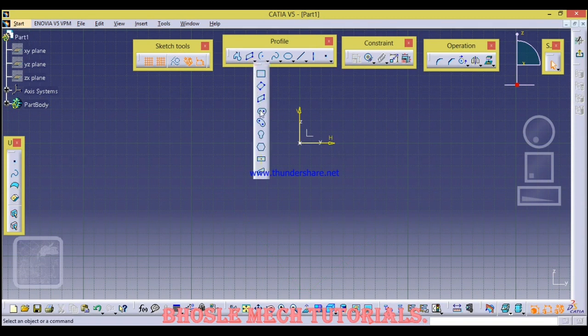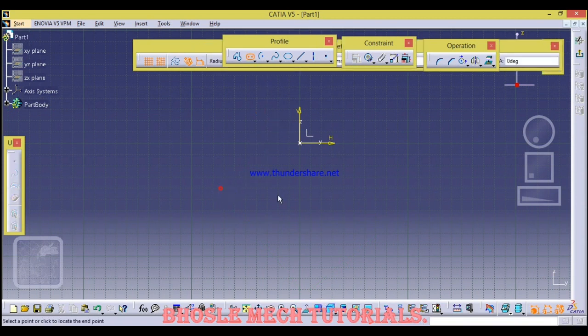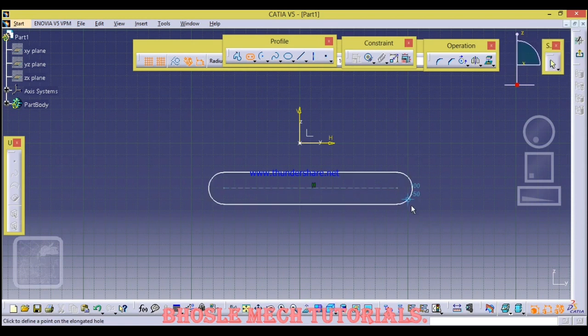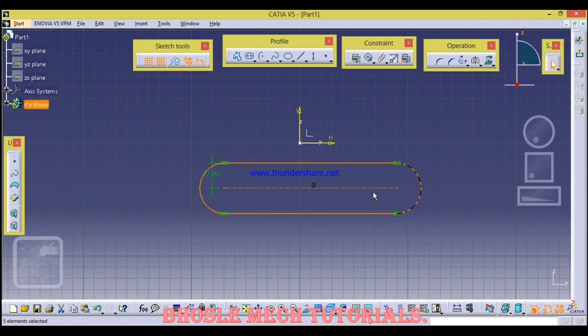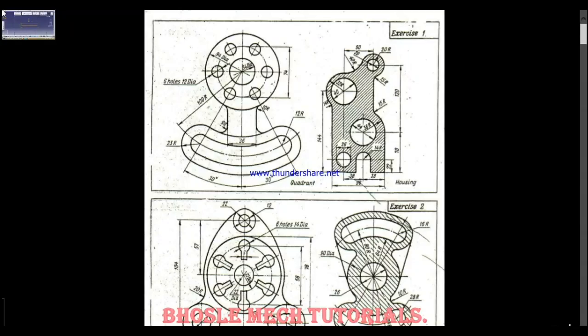Next, this is the elongated hole. Like this, just 2 clicks, and according to that you can draw an elongated hole. Here you can give a circular radius and the distance between these 2 points. I will show one example.